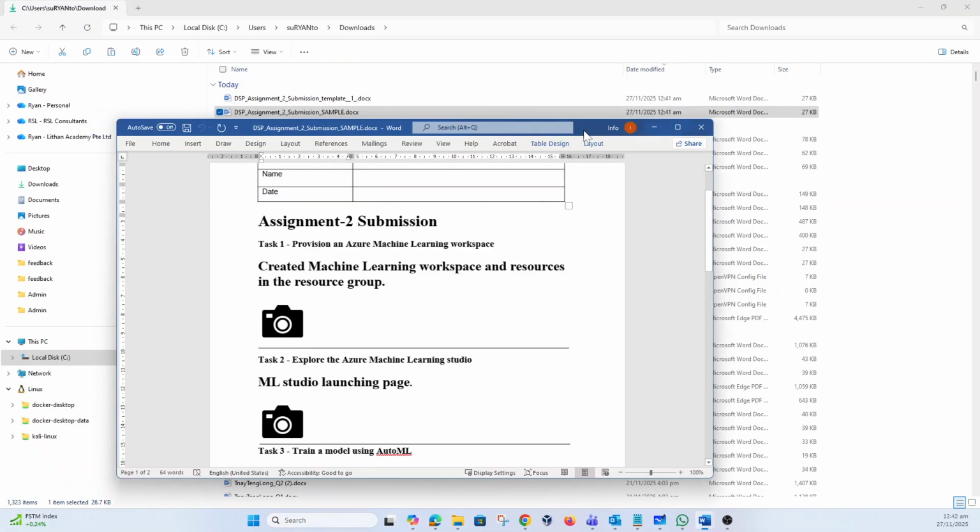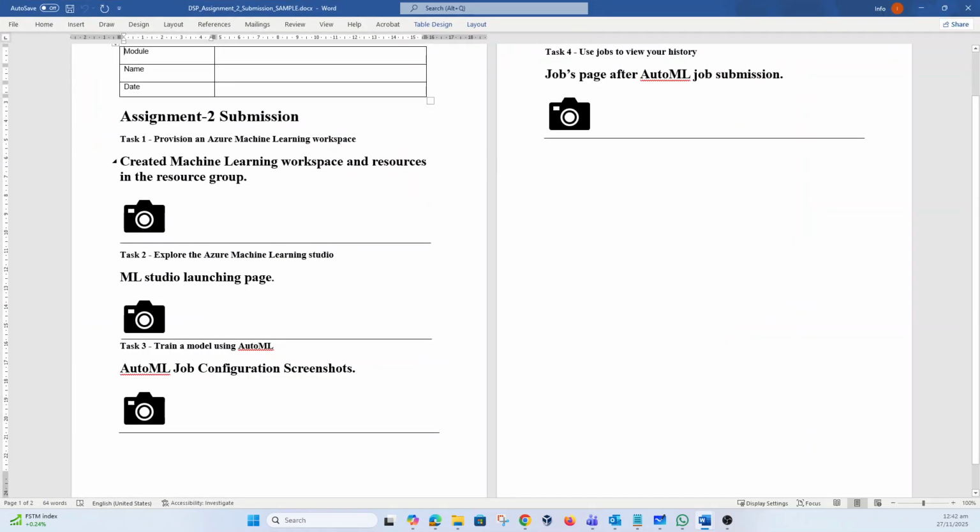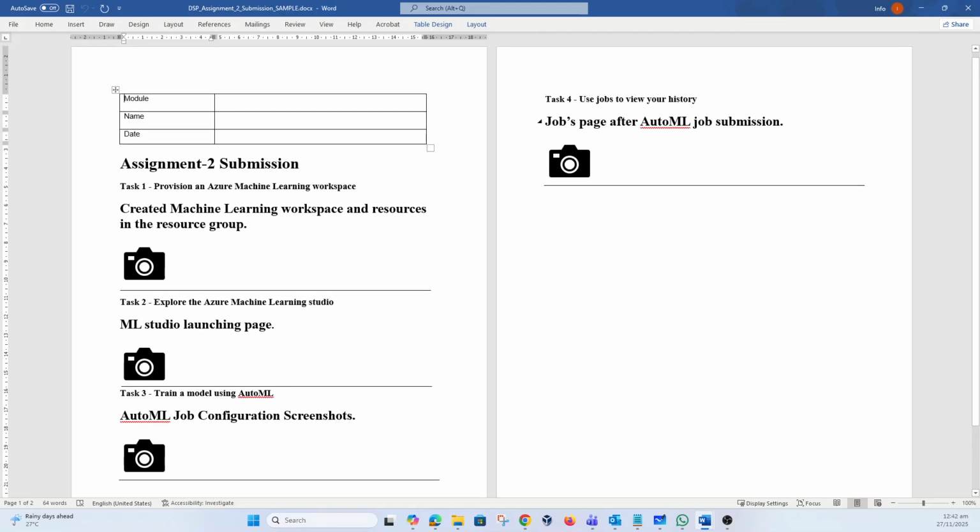Okay, everyone, this is the template. You're going to create the screenshots: Machine Learning workspace resources in the resource group created, then the Machine Learning Studio launching page, then the AutoML job configuration screenshot, and then a job page after the job submission.